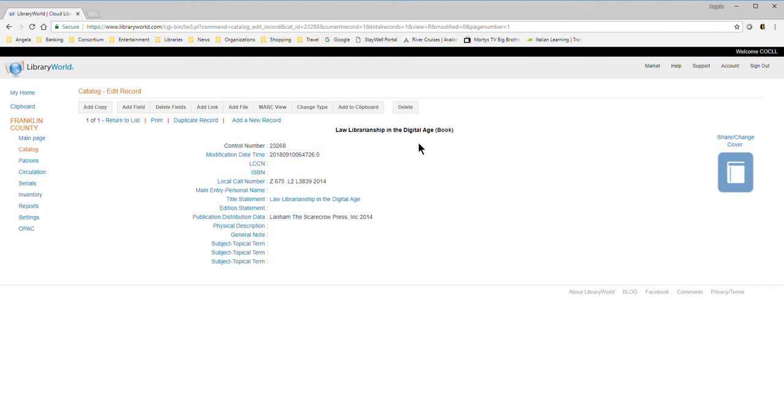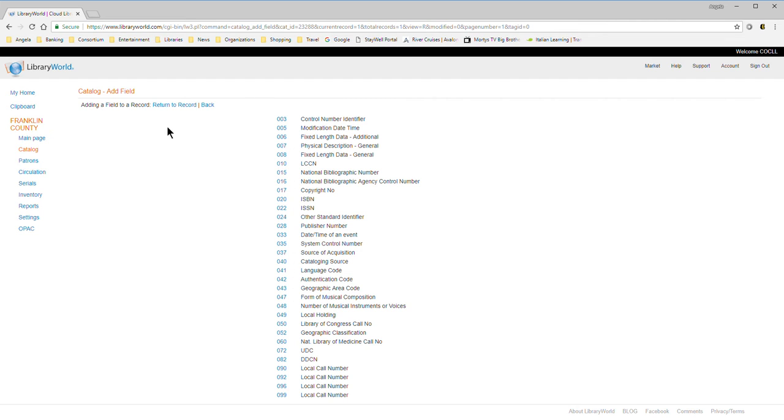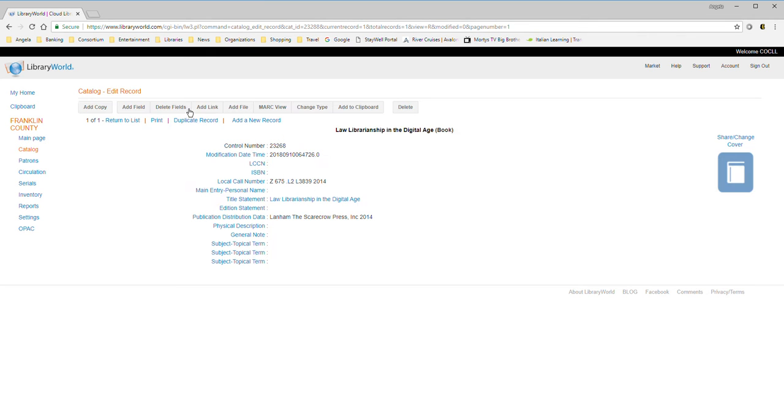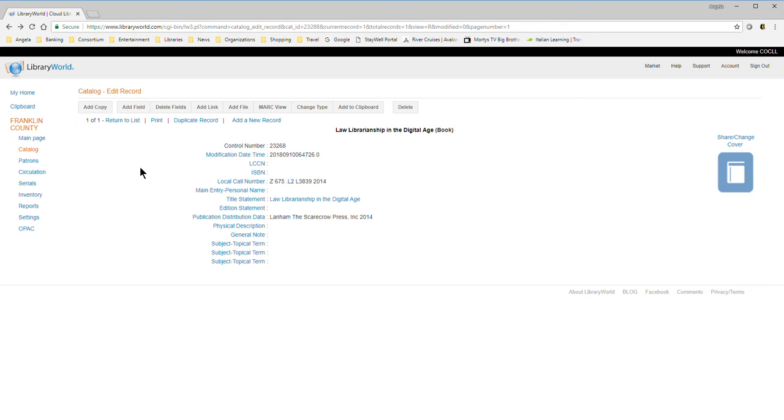And now you see you're at the same stage as you were with the copy cataloging. You have a record. You can add fields manually. You just have to decide which of the MARC numbers. And from here you can also add a copy, just like you did if you did it through copy cataloging. And that is how you add a new record to your catalog.